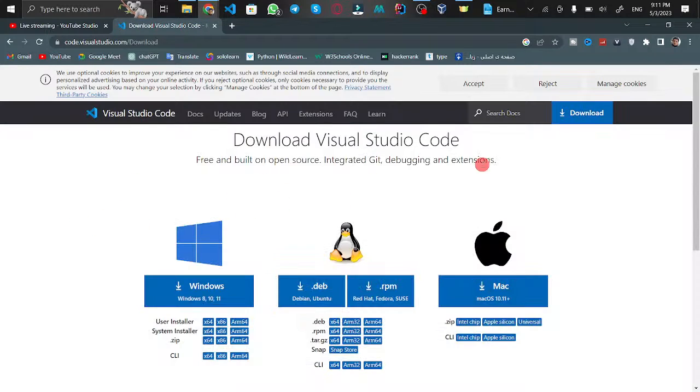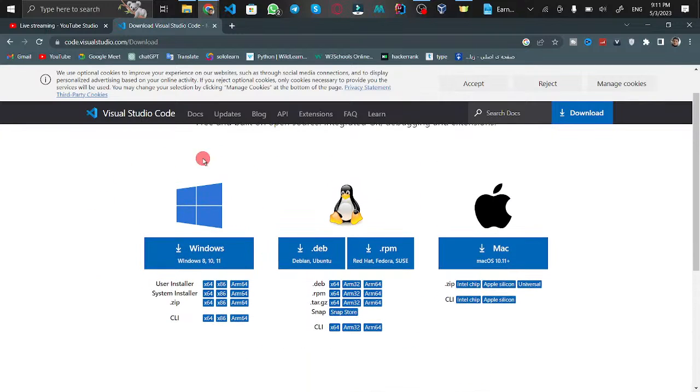And there are 3 different devices. As you can see, Mac, Linux and Windows. And here is the user installer. We will click on user installer, and there are 2 types of this application, 64 and 86. If your computer is 64-bit, you will click on the 64, and most computers are 64. And if your computer is 32-bit, you will click on the 86.